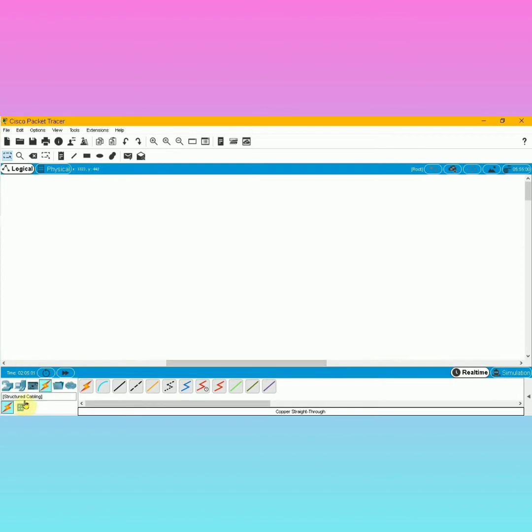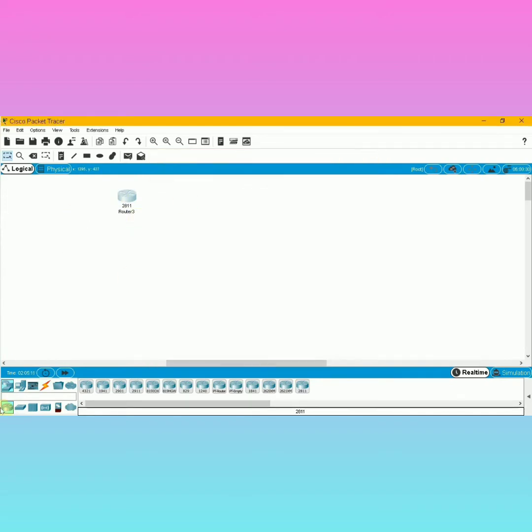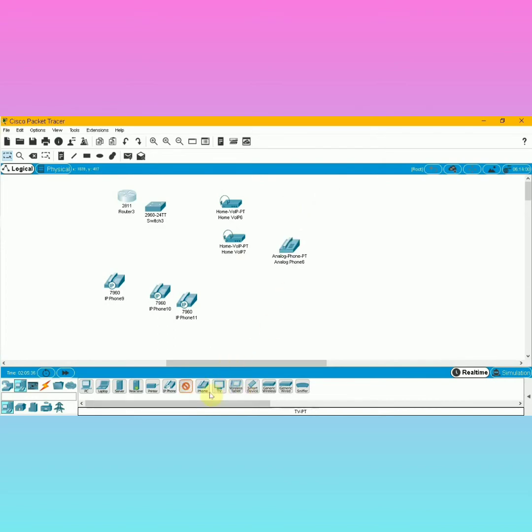Let's get started. First, get the 2811 router, because the 2811 router has features that can connect to IP phones. Next is the 2960 switch. Then the 3 IP phones. Then 2 home VoIP. And 2 analog phones.